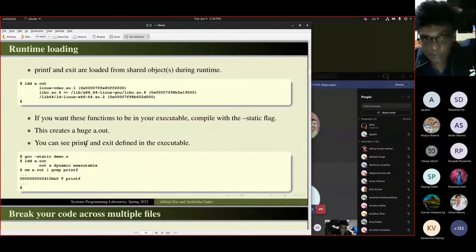Look, you didn't write this printf function. You didn't write this exit function. These are functions after all, right? Yes, sir. Likewise, if you look at the square root function, sqrt, you didn't write it. Yes, sir.